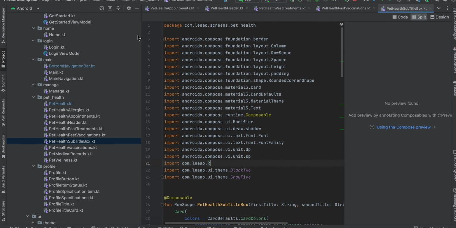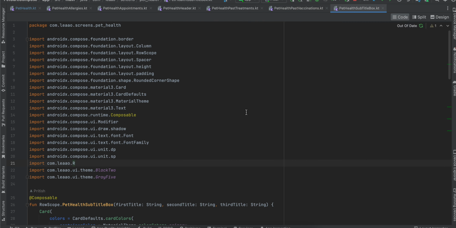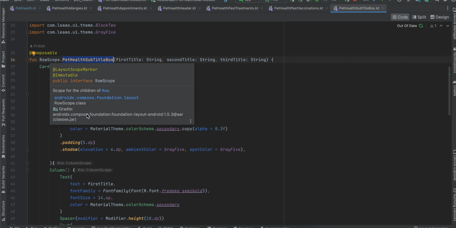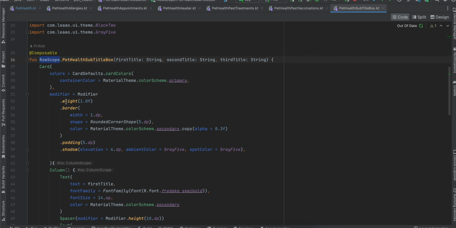And next is pet health subtitle box, and here make sure you mark this as row scope dot whatever is your composable name, because if you don't mark this as row scope, you won't be able to use this weight property. So this is the new thing which I learned, because I wanted to use the weight property, and a weight property can only be used when you are inside a column or a row, but there is no parent, that's why we have to mark this as row scope dot.